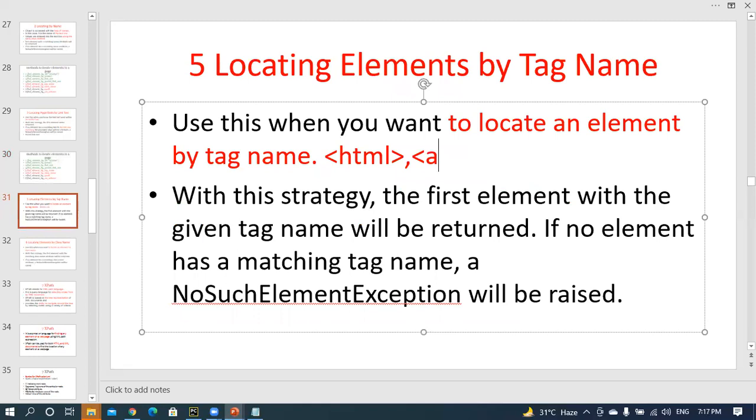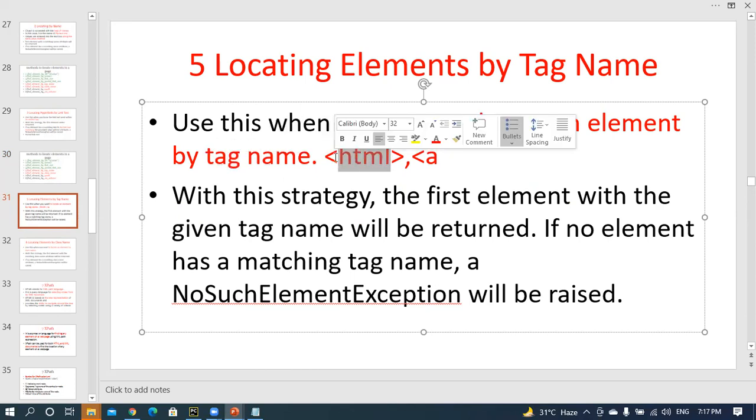How can you identify the tag name? There are different tag names available. For example, a heading tag is there, and so many other tags are there. By using these tags, how can you identify a particular element? Use this when you want to locate the element by using tag name. HTML is a tag name. With the help of tag name, you can identify the element.